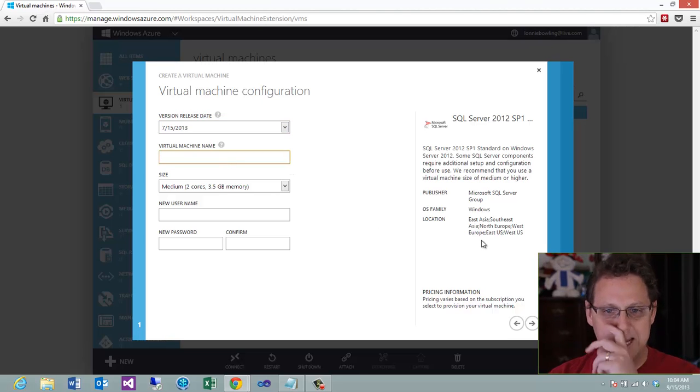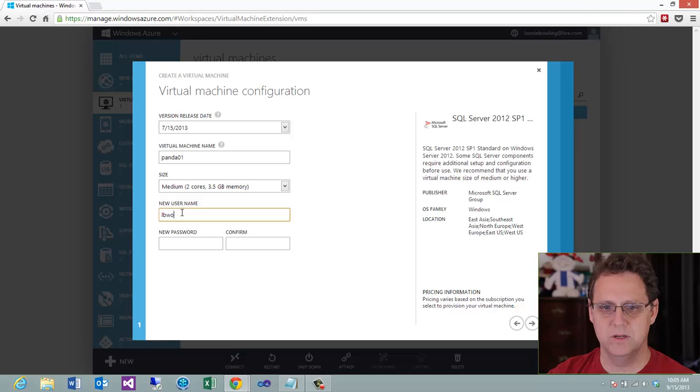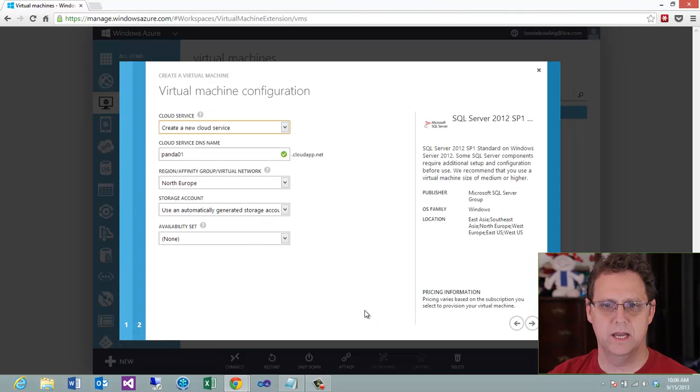So here, let's go ahead and give my machine a name, and I'll call it Panda 01. And here you can see our medium, 2 cores, 3.5 gigabytes of memory. We'll go ahead and set that up, and I'm going to just give my user name, and I'm going to generate a password.